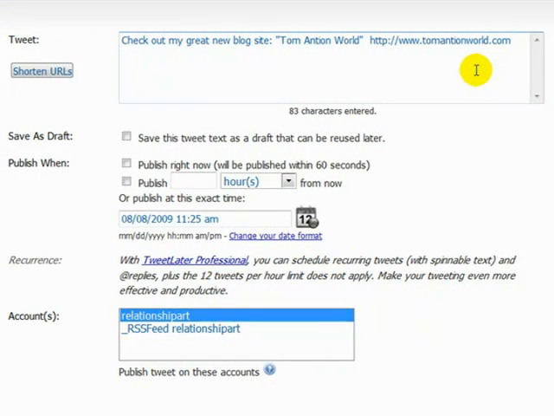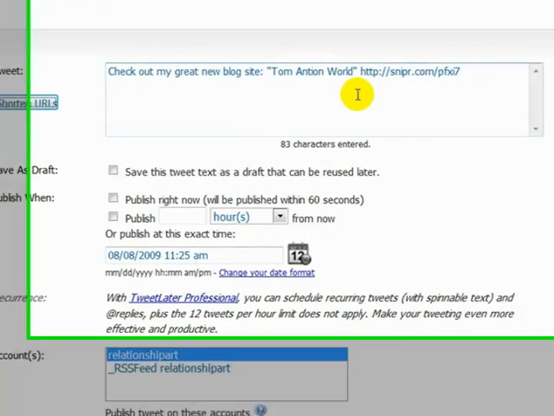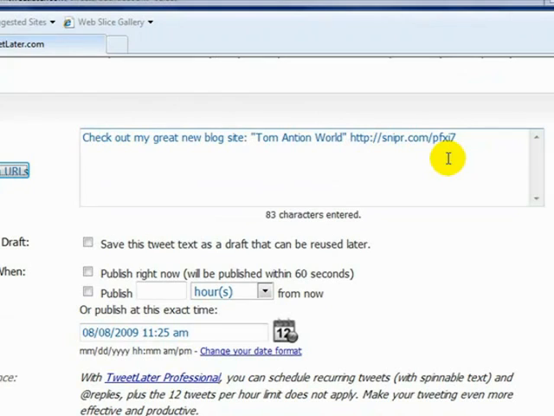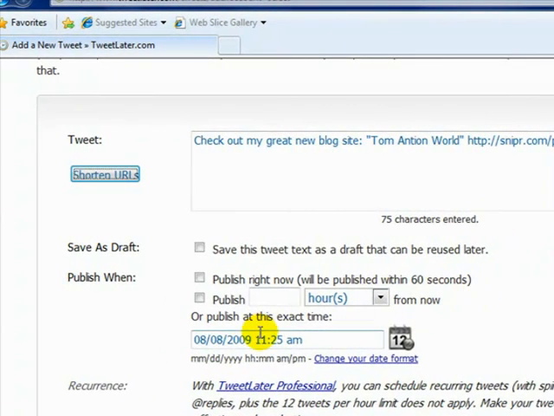Now that's going to be clickable in my tweet, but if I want to shorten that, I just hit this. And now it's been snipped to a smaller URL, so it doesn't use up as many characters in my tweet. And that's all automatic, and that's great. This is a free service. Let's go ahead and launch this out.